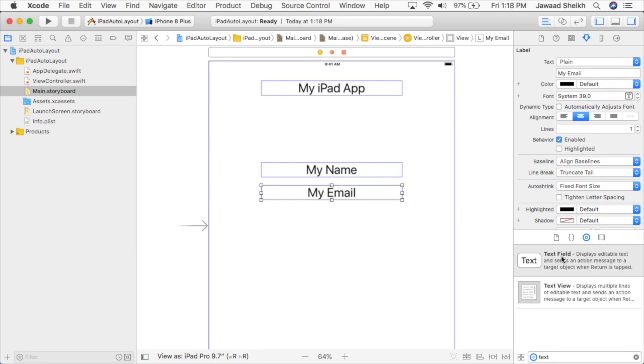We have two objects available at our disposal. There's text field and text view. So the main fundamental difference between the two is that text field will display one line of text or enable entry of one line of text. Text view is multi-line input. So if you think that you just need one line, you go with text field. If you think you need more than one line, then you go with text view. So I'll just drag text field.